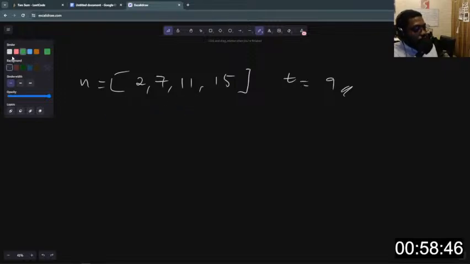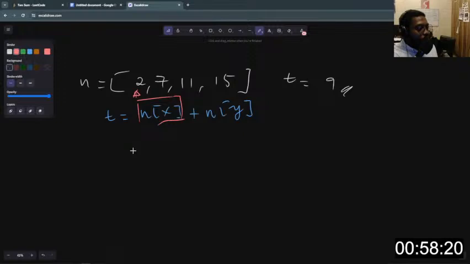So already, let me bring back the equation again. N of x plus n of y. All right. Since we know that these variables here are items within the array, we can easily use any of these numbers here to replace the first one.